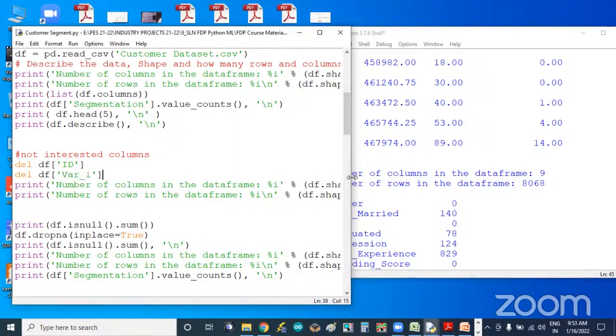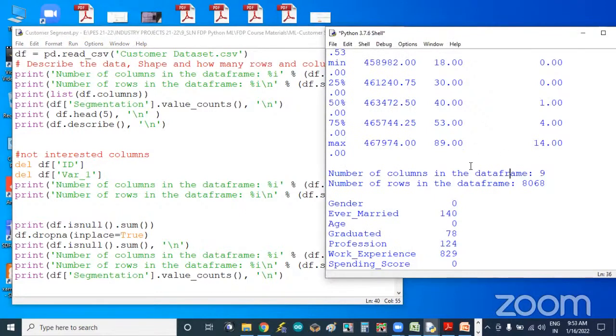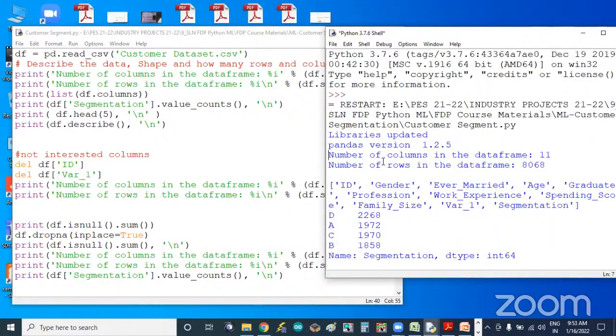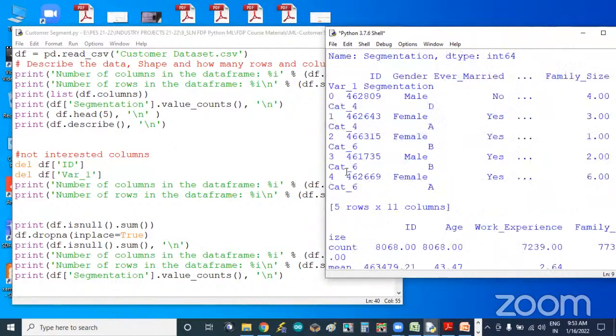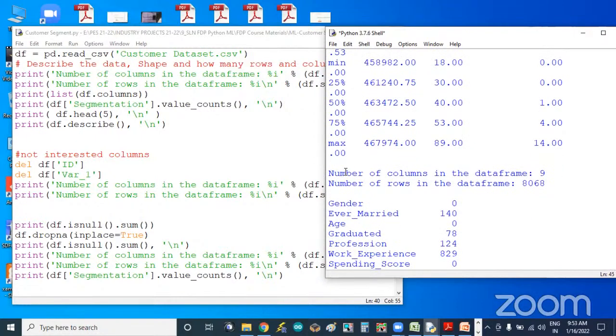After that, again I'm checking with the shape. Shape gives the overall size of our data. Now we have 9 parameters and 8000 rows. Before it was 11. If you scroll up and see, there were 11 parameters. Since we deleted 2 parameters from our analysis, we are now left with only 9.